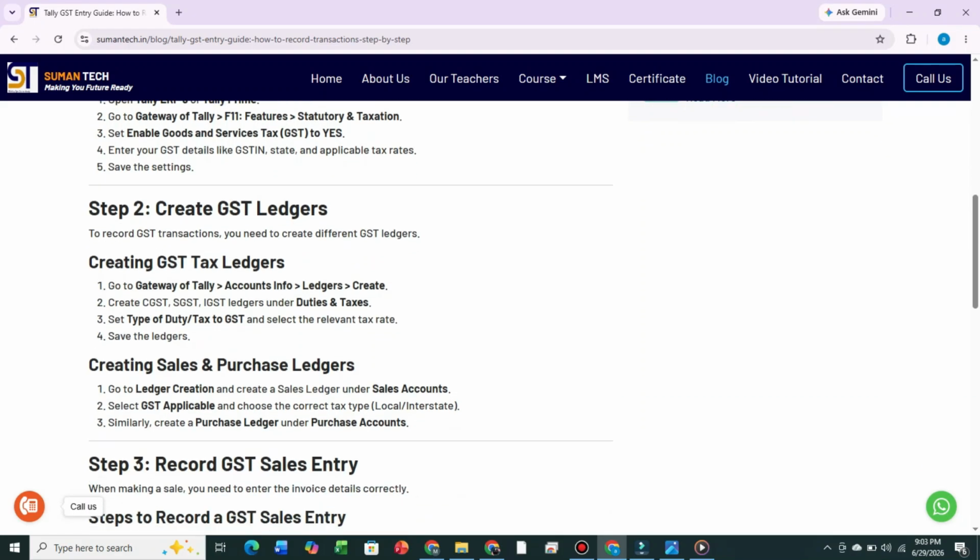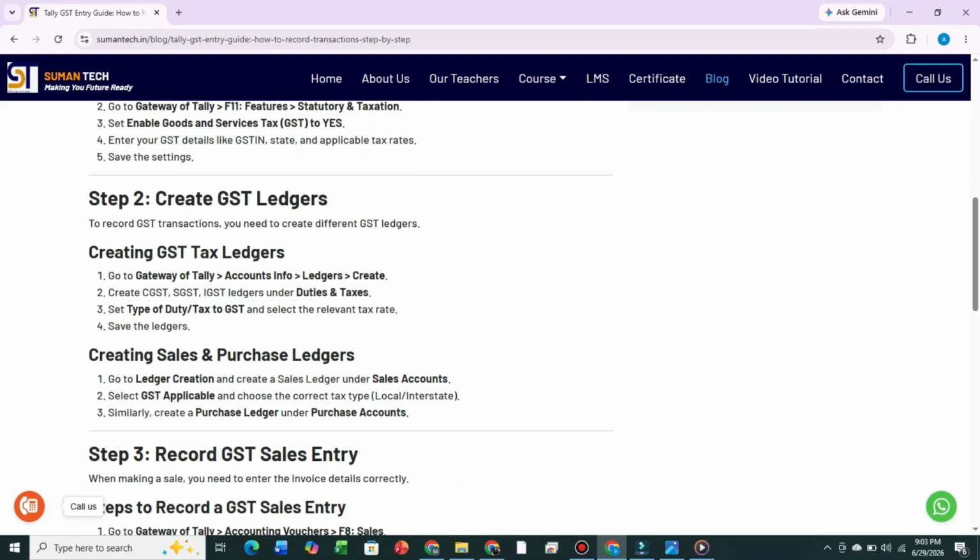Step 2. Create GST ledgers. To record GST transactions, you need to create different GST ledgers. Go to Gateway of TALLY, Accounts Info, Ledgers, Create. Create CGST, SGST, and IGST ledgers under Duties and Taxes. Set type of duty tax to GST and select the relevant tax rate. Save the ledgers. Next, create a sales ledger under Sales Accounts. Select GST applicable and choose the correct tax type, whether it's local or interstate. Similarly, create a purchase ledger under Purchase Accounts.